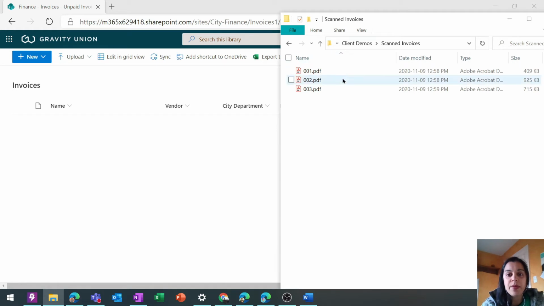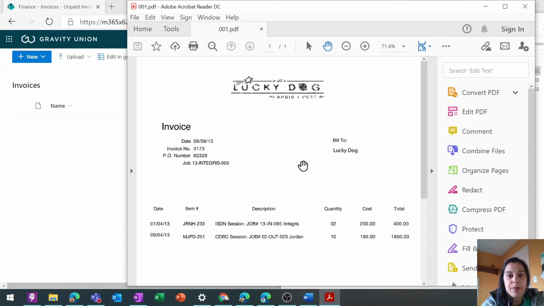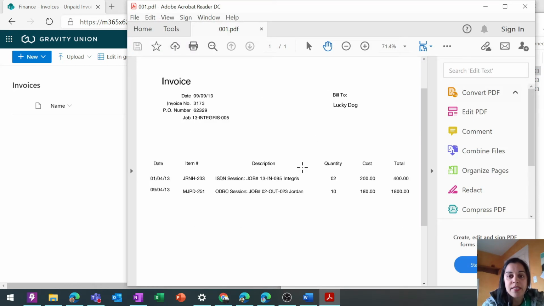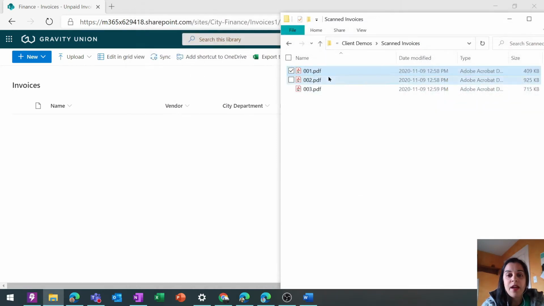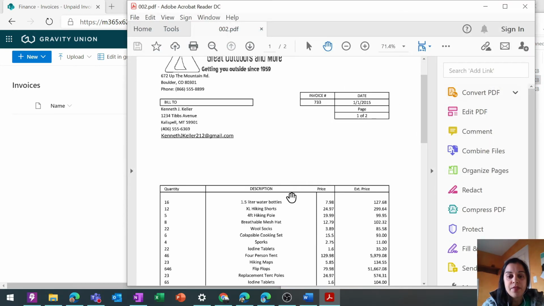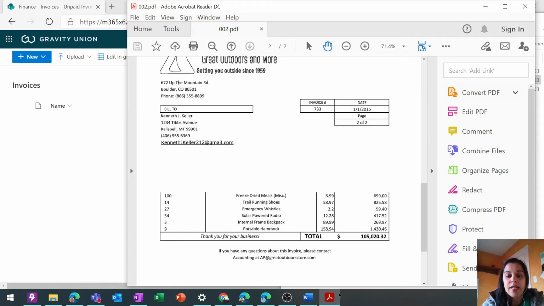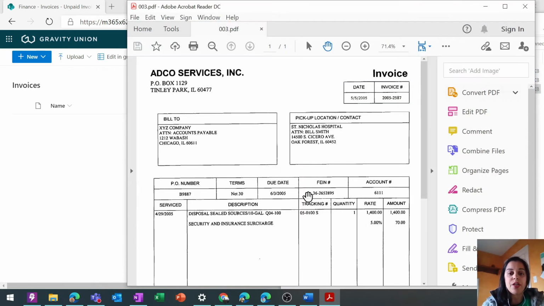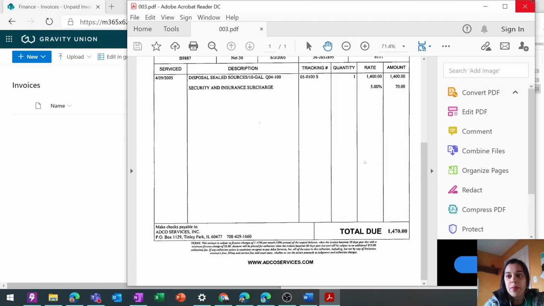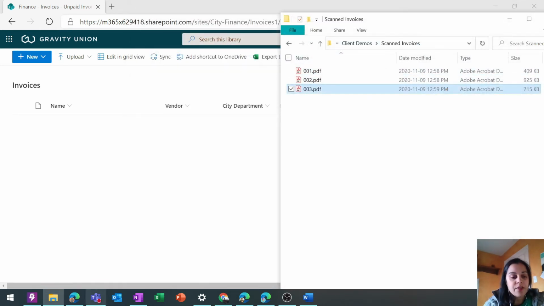And then finally, behind the scenes here, I have 3 invoices that I've scanned in. These were paper documents. They were just scanned in. Here's one from Lucky Dog. It's got a total amount at the bottom. I have another invoice from a different vendor. It's 2 pages, and it has the total amount on that second page. And then I have a third invoice from a different vendor as well, and it has a total amount at the bottom. So these invoices are different.